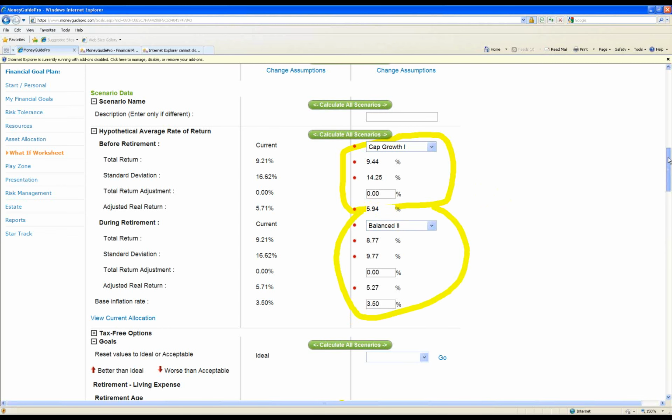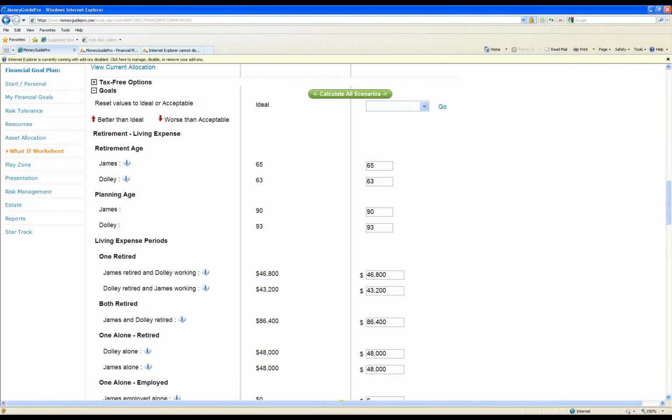I could scroll down further and manually make changes to things like retirement age. What if they retire at 66 instead of 65? Or what if they take $75,000 instead of $86,000 a year? How would that kind of change affect this client's end result? And then you just simply hit the calculate button and it shows you.